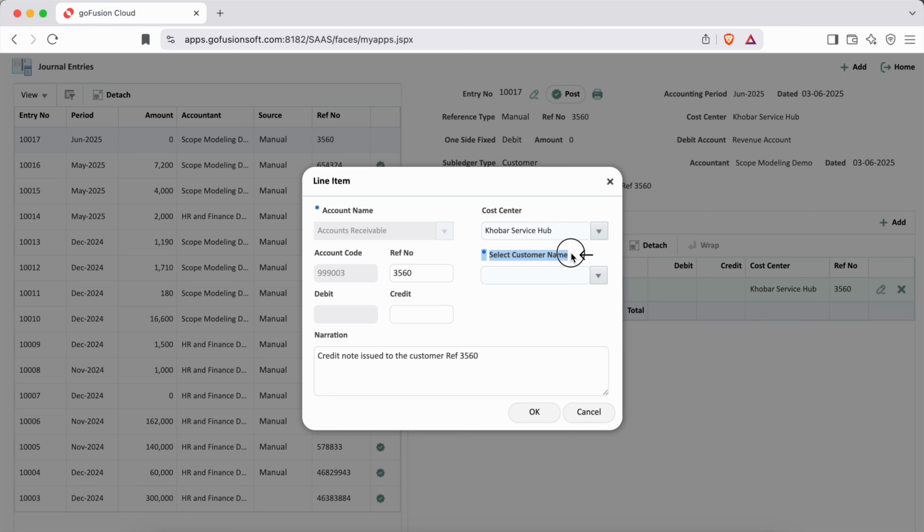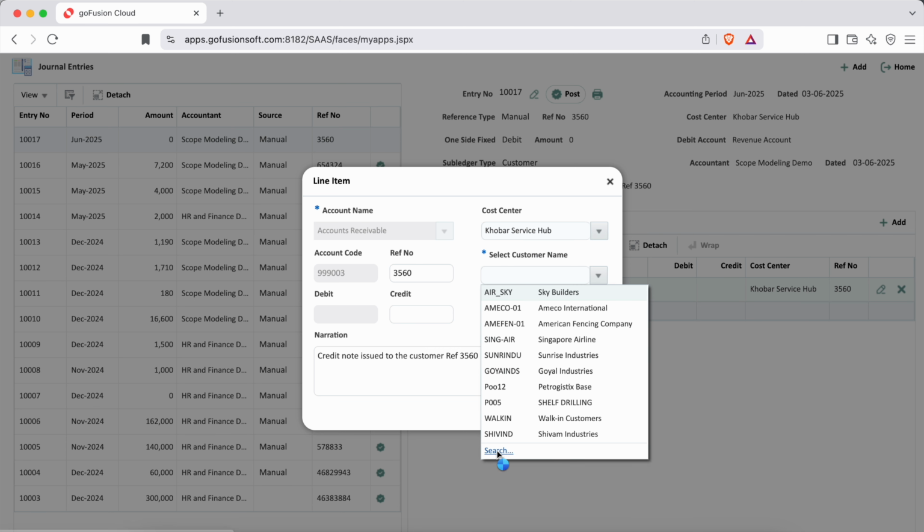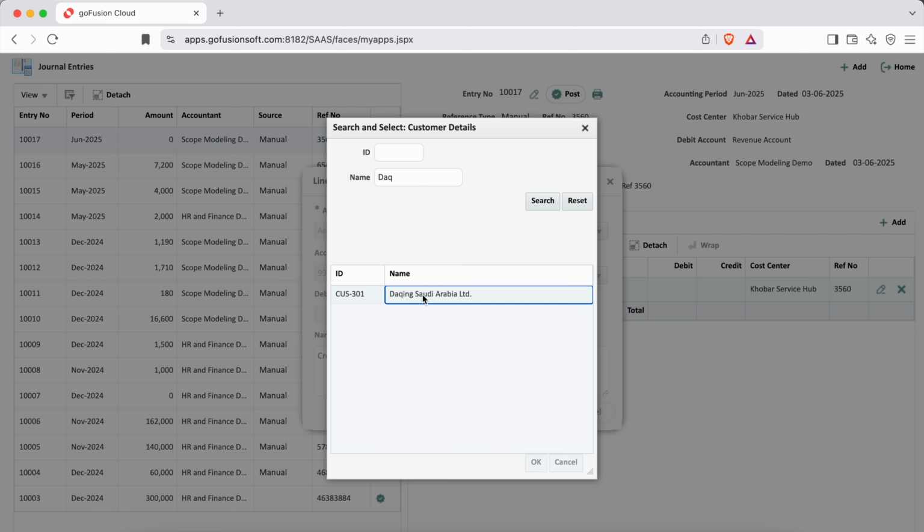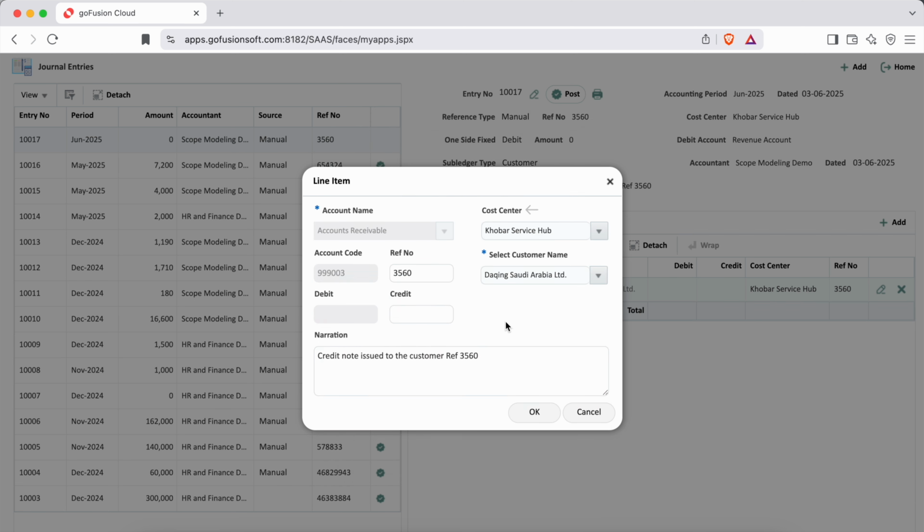Now, the next step is to select the specific customer to whom this credit note is being issued. For example, we're selecting Dacking as the customer for this credit note. The associated cost center and narration are automatically copied from the header. We enter the credit note amount, say $2,100, representing the value to be adjusted against the customer's account. This could be due to reasons such as service disputes, quality issues, or any other customer-related adjustment. After confirming the details, we save the line item.